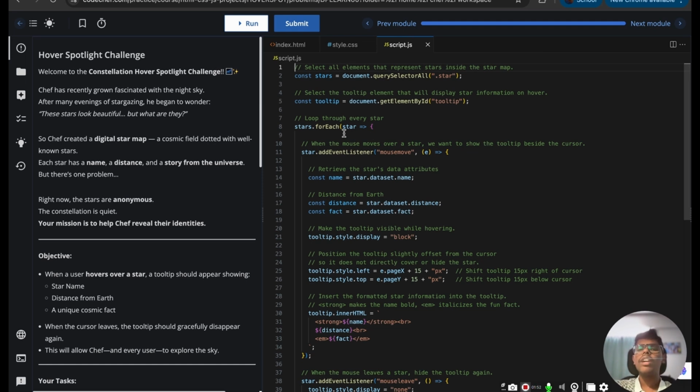All right. So here first we select everything with the star. After that we have the tooltip. The tooltip is basically the item that displays the content of the stars. After that we loop through each and every star. We have 4 stars. Now the event listener is mouse move. Whenever the mouse moves over the star, the event is called. Whenever the mouse cursor moves away from the star, the event is closed.